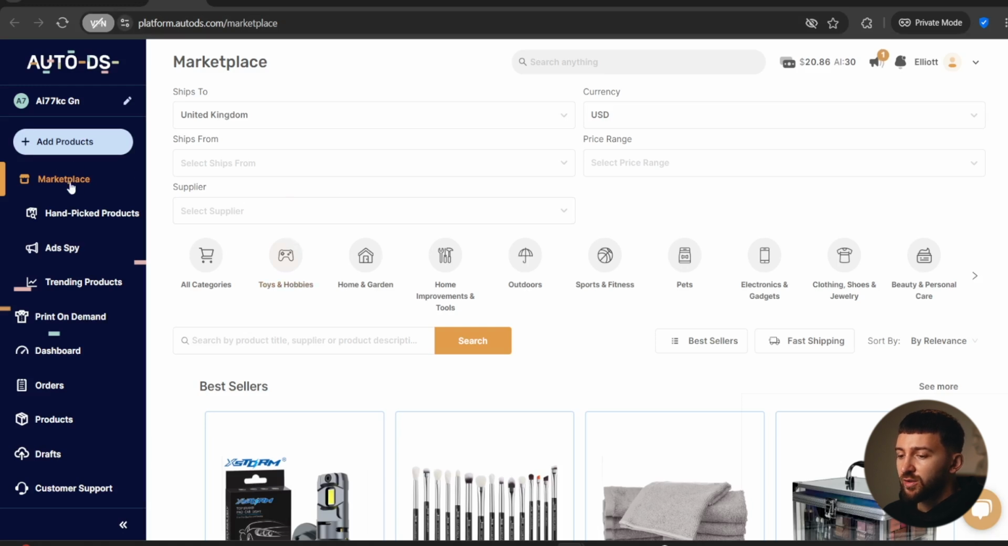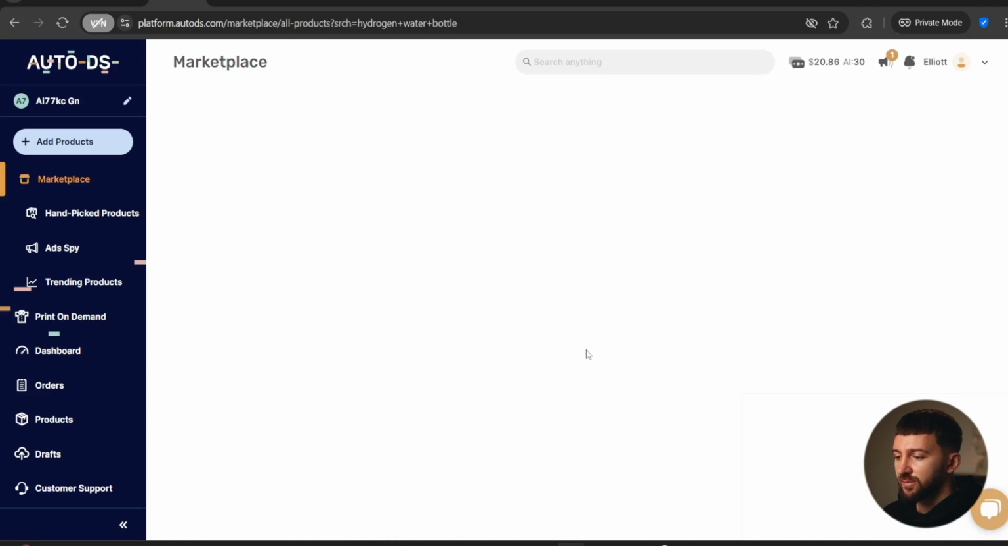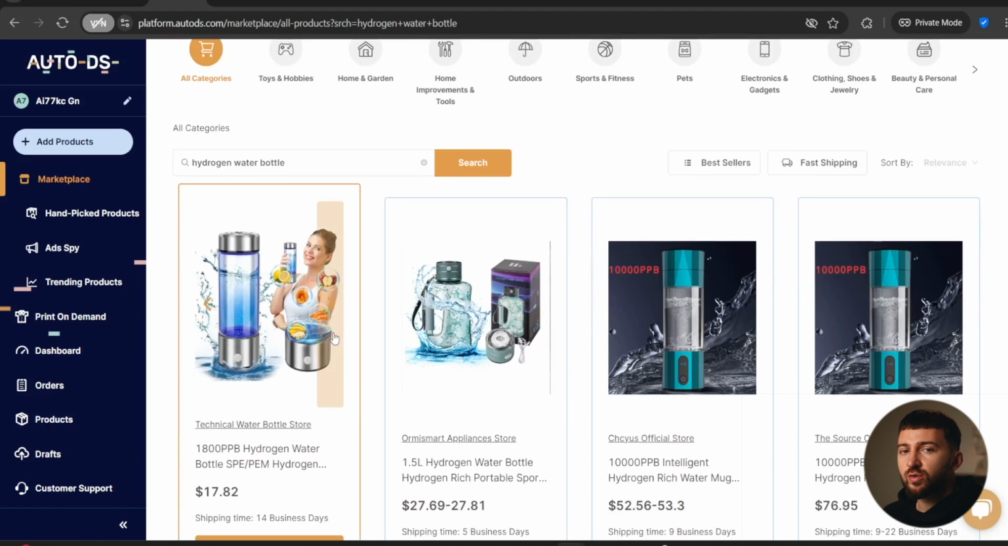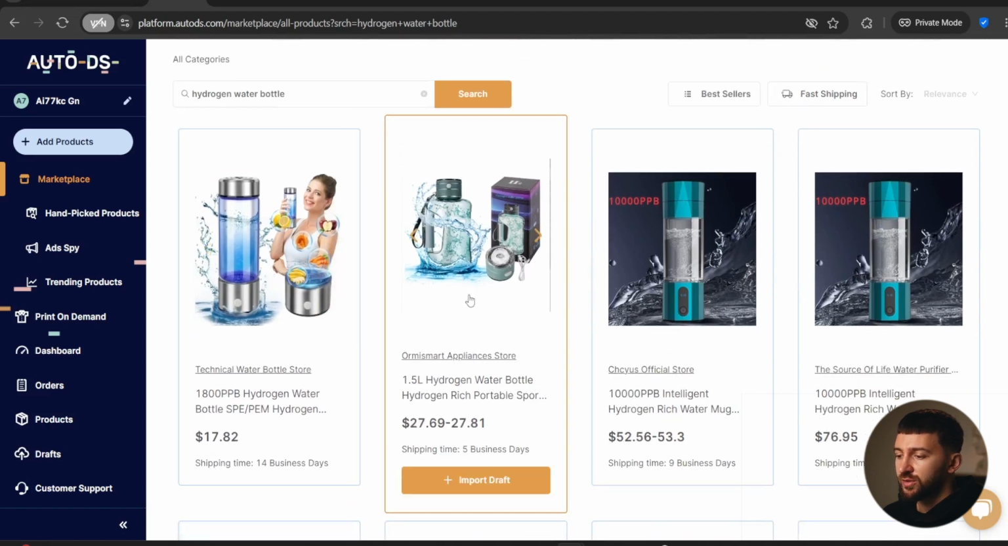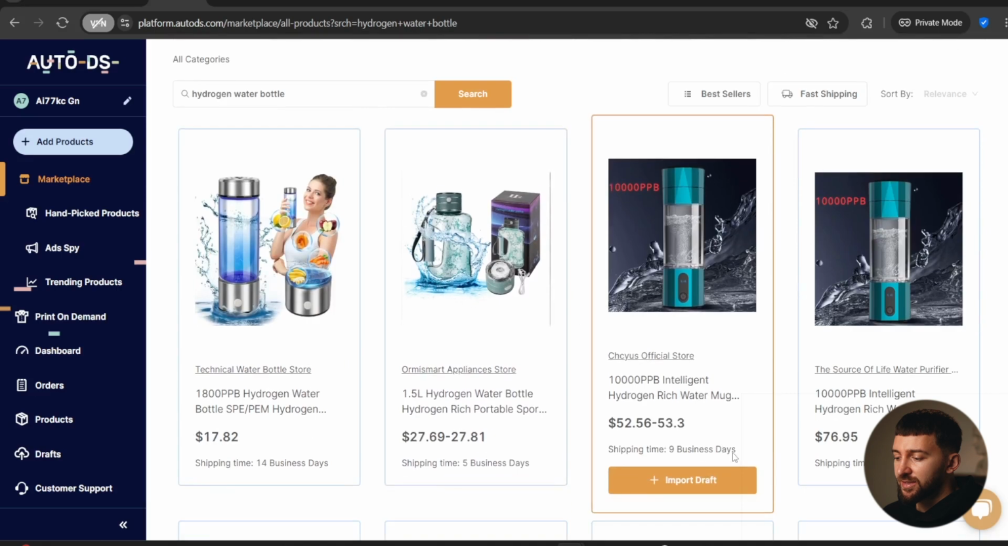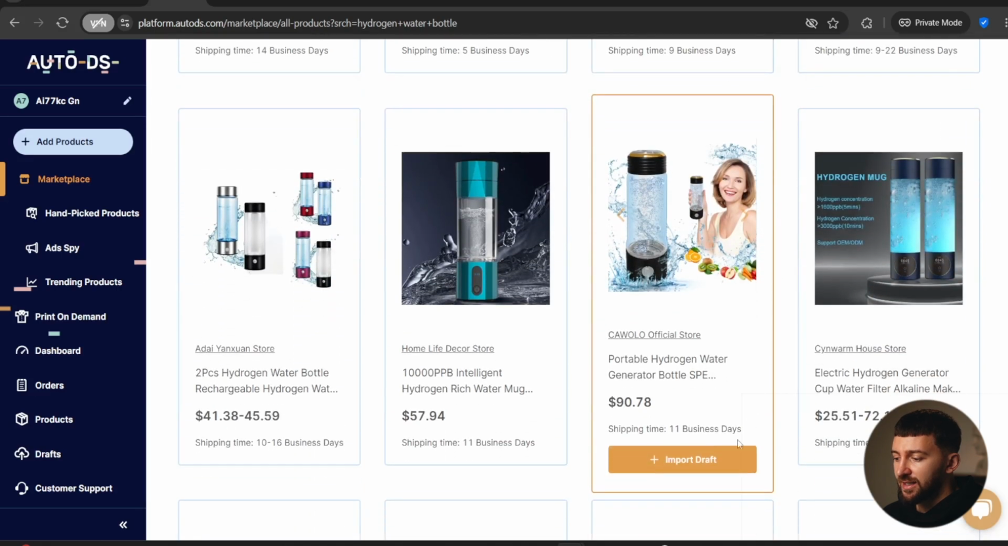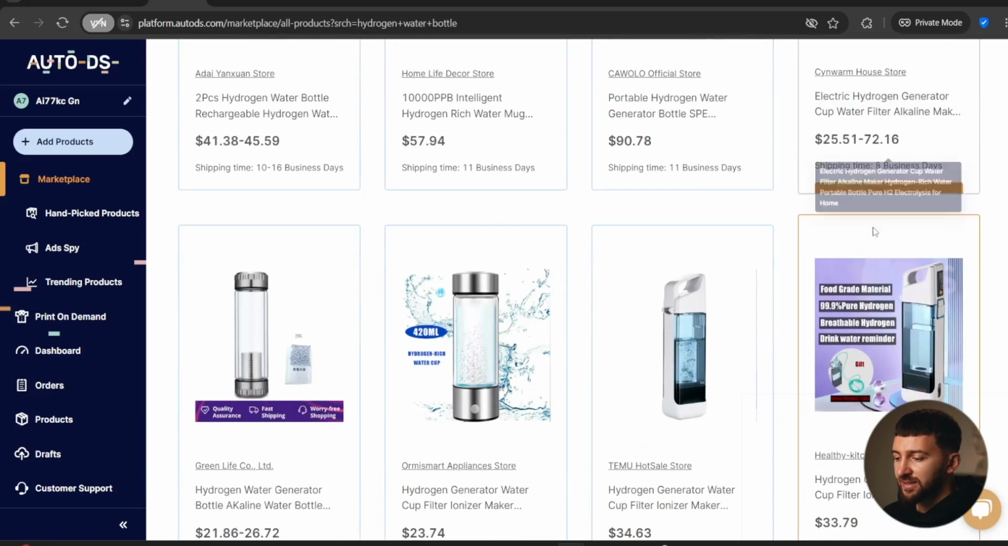So if you just come over to the AutoDS marketplace, you can search for a product that is the same as the store's product that you want to replicate. So I'm going to come into the search bar here and just type in hydrogen water bottle and click on search. As you can see, there are a number of hydrogen water bottle products that I can now import to my store and start selling. And some of them have really good shipping times. As you can see, 9 business days here, 11 business days here, 8 business days here.